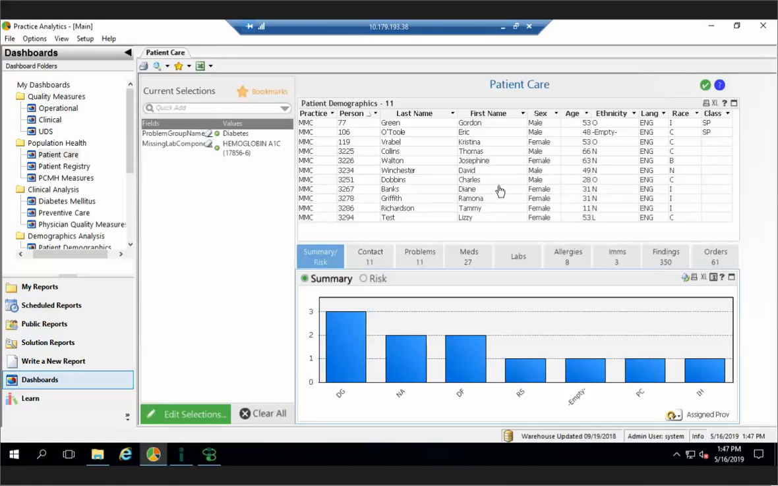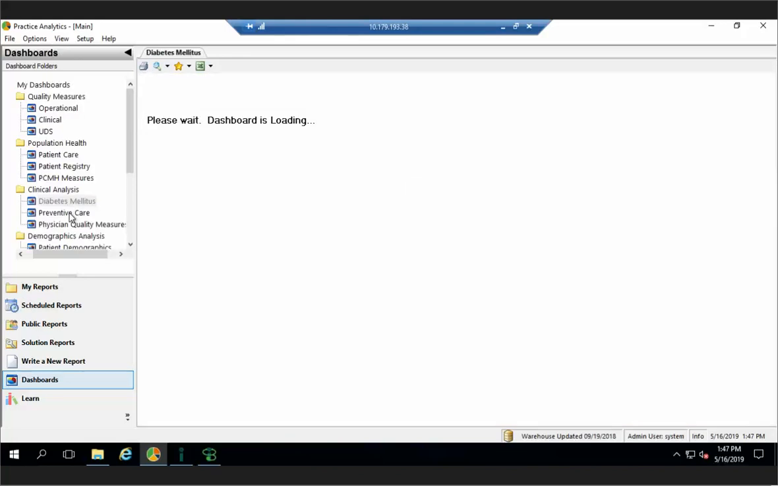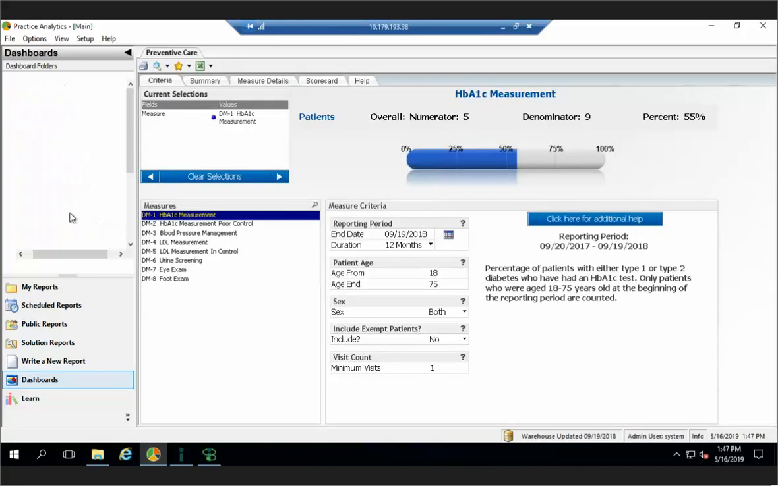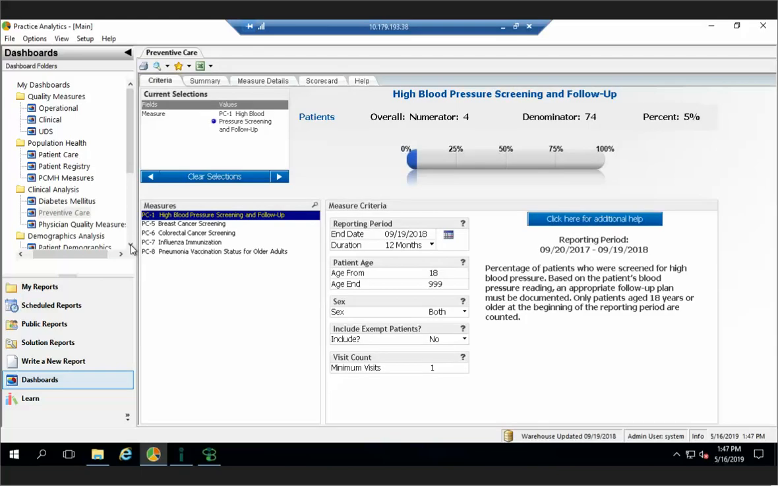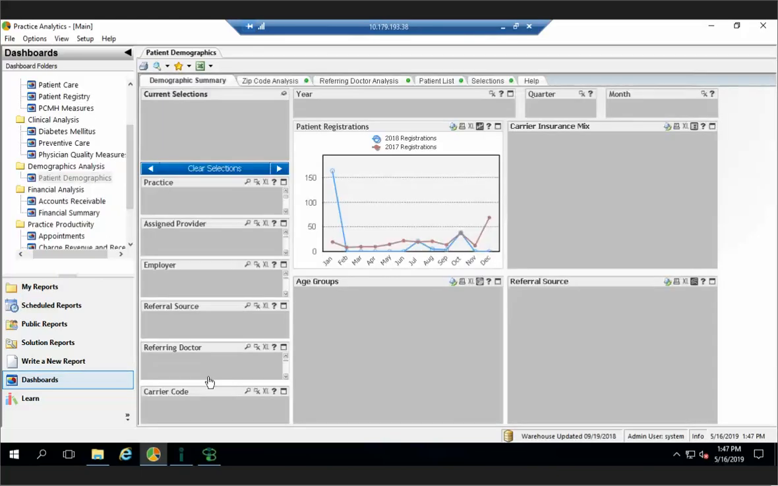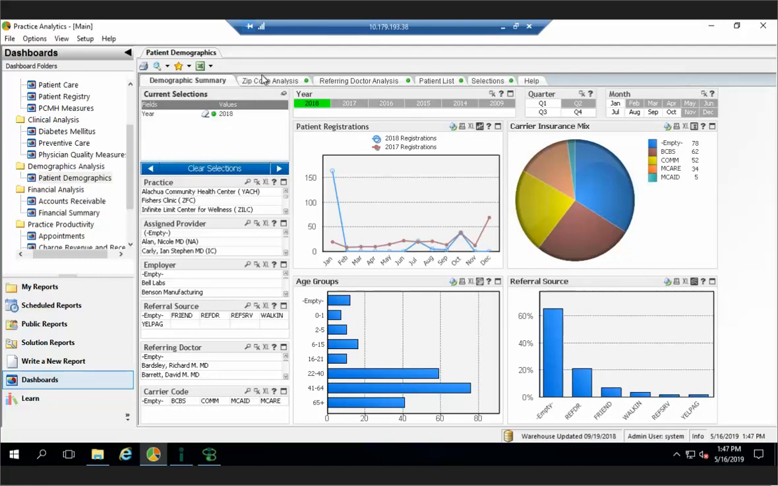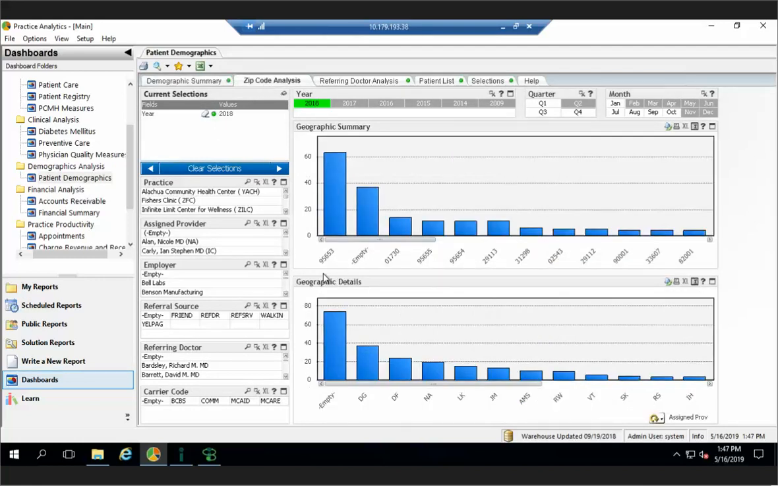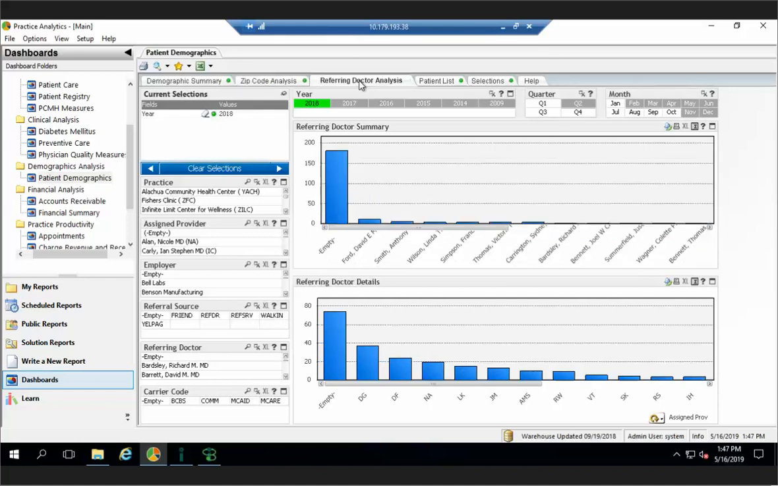We also have other different types of dashboards that are around, like your PCMH measures or things that are specific to like diabetic, preventative health. So you have some different measures. If I'm looking for a certain subset of patients based on demographic data, I can also come in, for instance, and say just the patients within a certain zip code. Maybe we're looking to decide if we're going to open a new location, or the ones that were referred by friends or were referred from a walk-in, things like that. This is also where I could go in to look at my referring doctor analysis to see where my patients are being referred to me from.